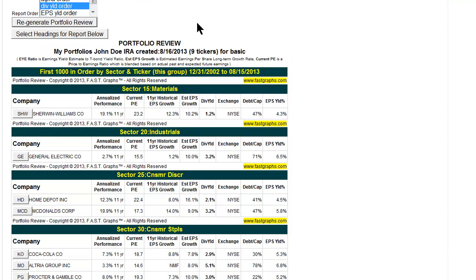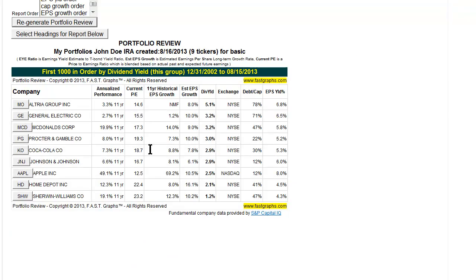Another popular iteration of the portfolio review is by dividend yield order. Once again, I highlighted dividend yield order, and I simply click Regenerate Portfolio Review. Now I have my portfolio listed by highest dividend yield to lowest.